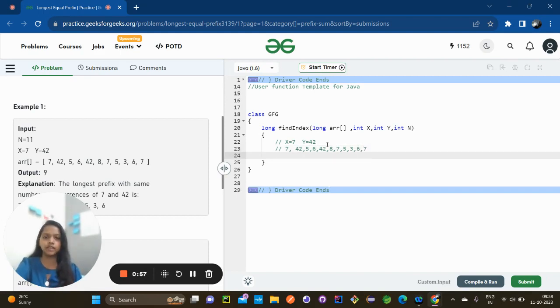Before this we have seen the concept of prefix sum. Prefix sum means the cumulative sum from the starting. So prefix indexes we have to find from the starting. We have to count the number of x and the number of y, and check at every index. If the count of x is equal to the count of y, then we have to return that prefix index, before which the number of elements equal to x should be equal to the number equal to y.